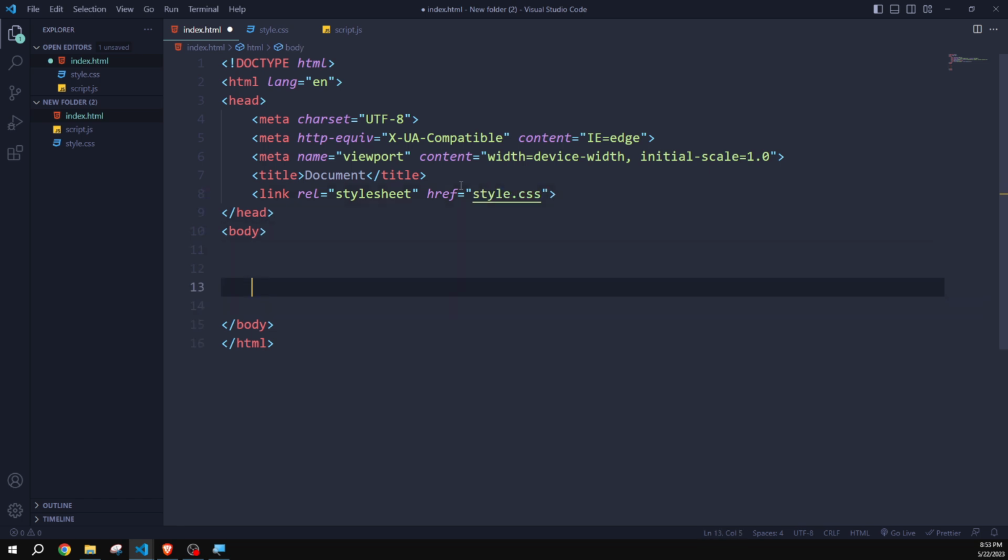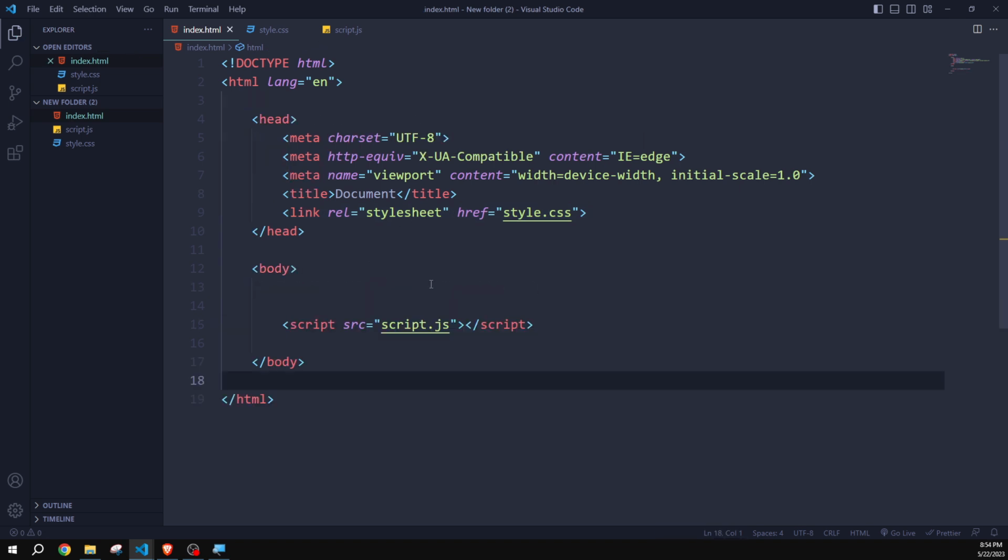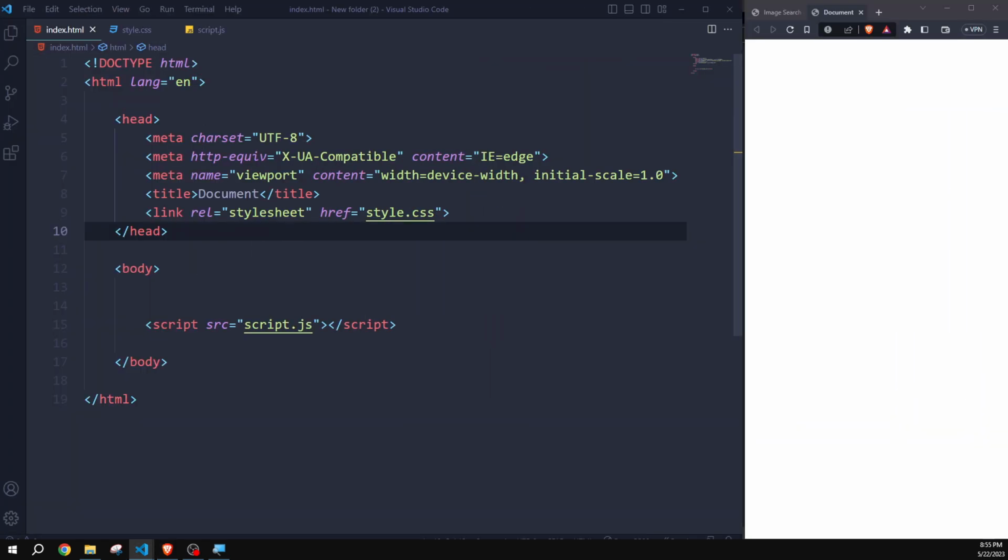And inside our body, we have to add our script file as well. So it will be a script tag, and here we have to add the source, and the source will be script.js. That's it. Now you can see that inside our HTML file, we have linked our style sheet and we have linked our JavaScript file as well. Now simply save. If I open this file with our live server, it will look like this, an empty white background. Now let's separate the screens.